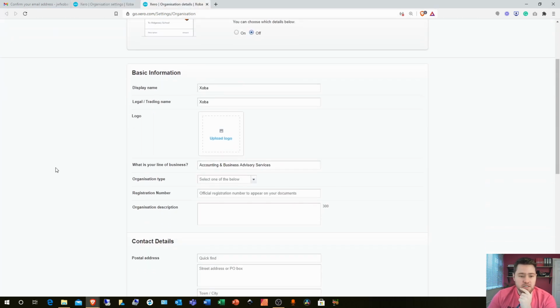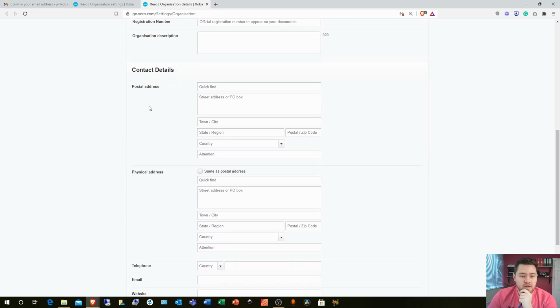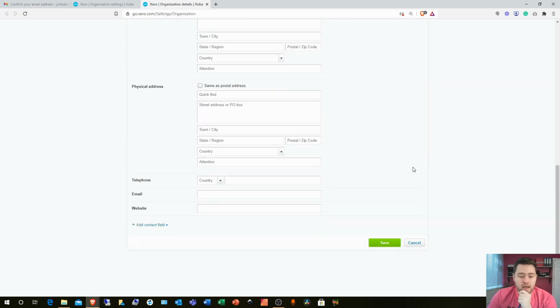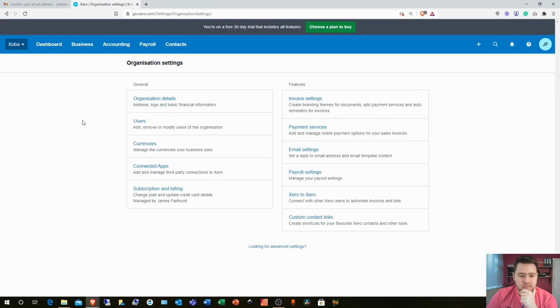Okay, so this is where we have information about the business, things like the name and the address and contact details. So I would fill this in if I were you, especially if you want to raise invoices fairly soon, because this information will pull through into your sales invoice. We've got users as well. So let's have a look now at users.